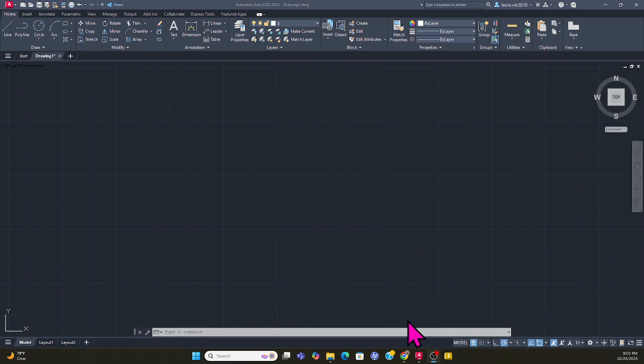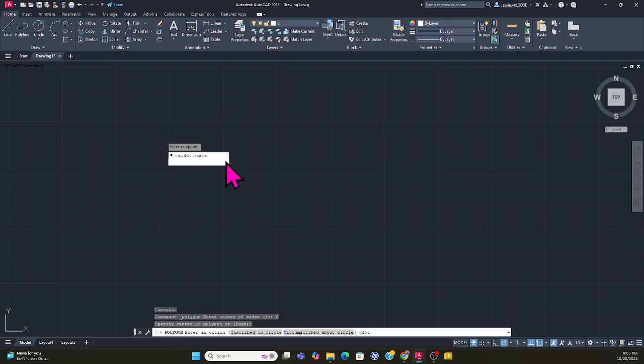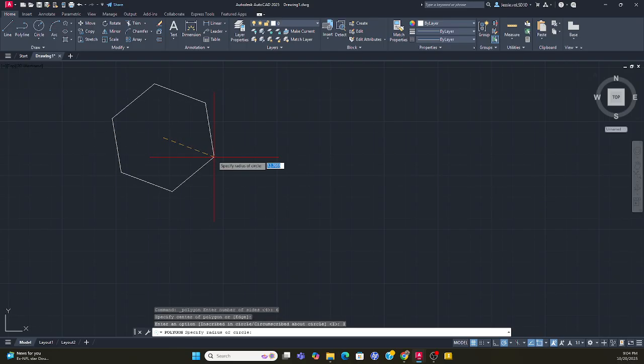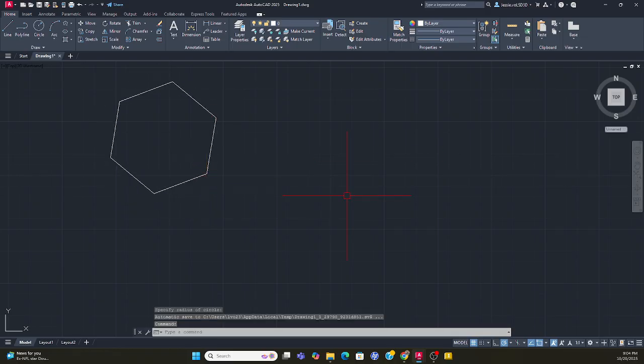In this video, we're going to go ahead and walk through a couple modifying commands here. So let's construct something simple. I'm going to go ahead and do a polygon, let's do a hexagon here. Sure, why not? I'm just going to do that.